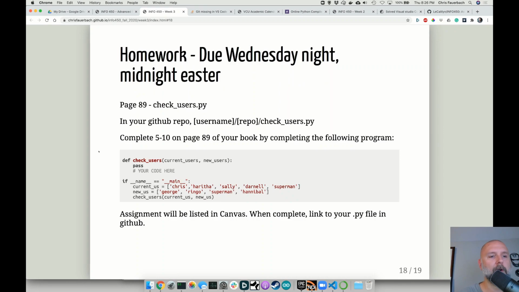we have some more homework. Yay, homework. Oops, I need to fix this. I want the week 3 before the file name. But anyway, there's another one of these examples on page 89 called check users. So it is 5-10 on page 89. Do the following to create a program that simulates how websites ensure that everyone has a unique username.